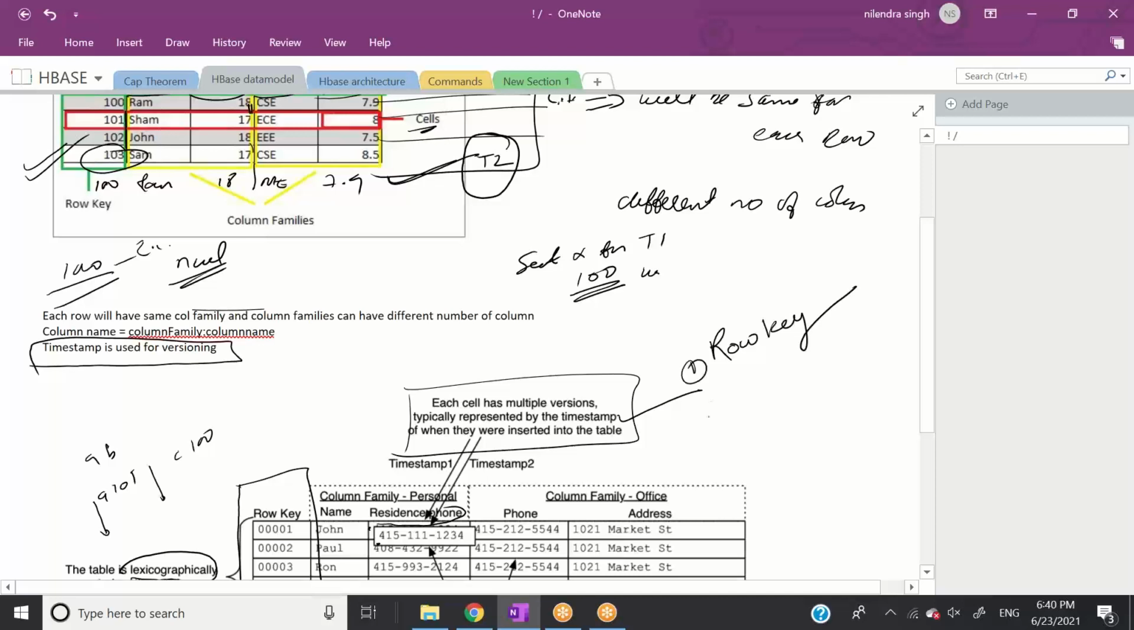Row key first, second is column family, third is columns, and fourth is timestamp. Timestamp is basically used for versioning. Versioning means to store the previous data and to get the latest data.